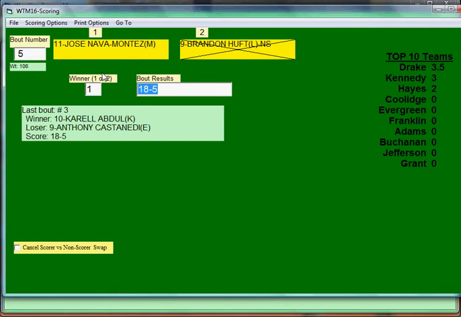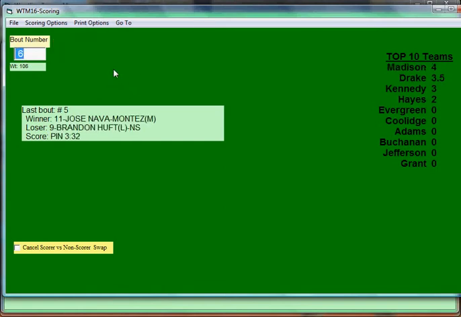And that winner got a pin, so we're going to type in pin, and the time. It's important that you put in the times because the program will actually find out the most pins or the quickest pins in the least amount of time. So you want to keep the time in there.